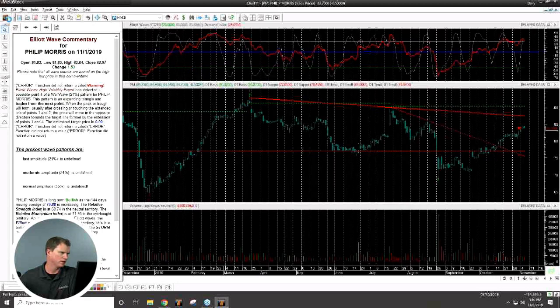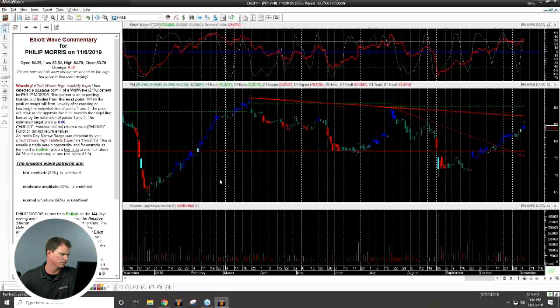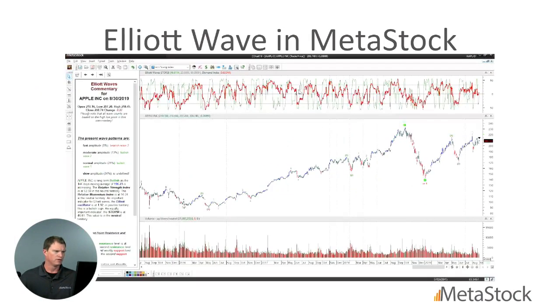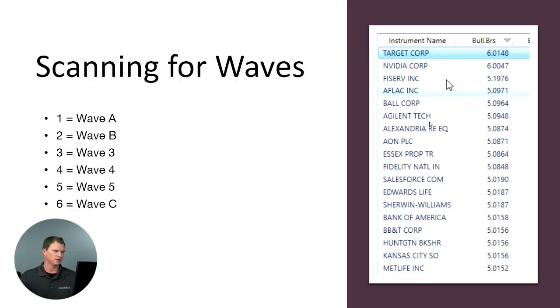The Explorer is a great way to understand and use Elliott waves to find those different waves of the market, if you're looking for the fast or intermediate or normalized, whatever type of amplitude and volatility you want to search for. It definitely is a great addition to MetaStock. We'll flip back over to our template here, or our PowerPoint. So there's just another example of Elliott waves in MetaStock.